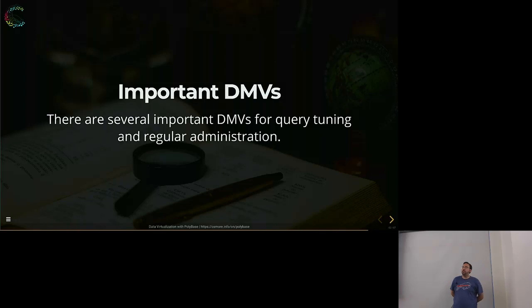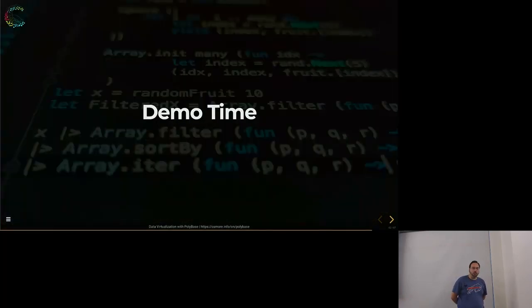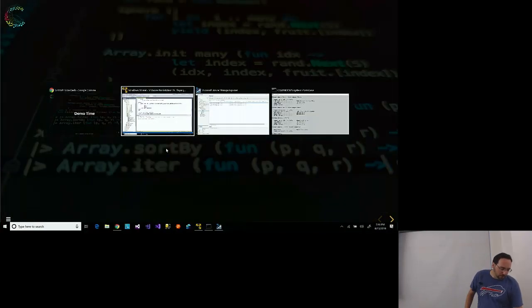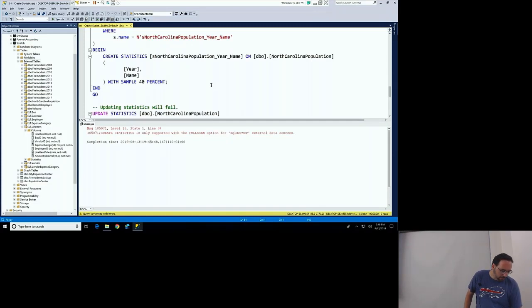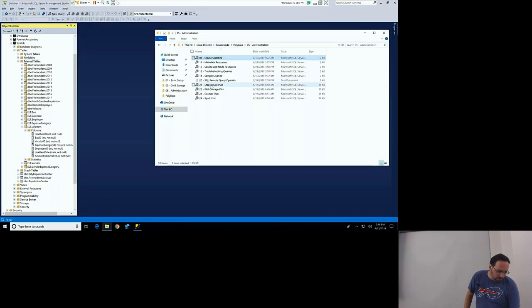There are some dynamic management views that will be helpful for query tuning. So briefly, let's pop those up.